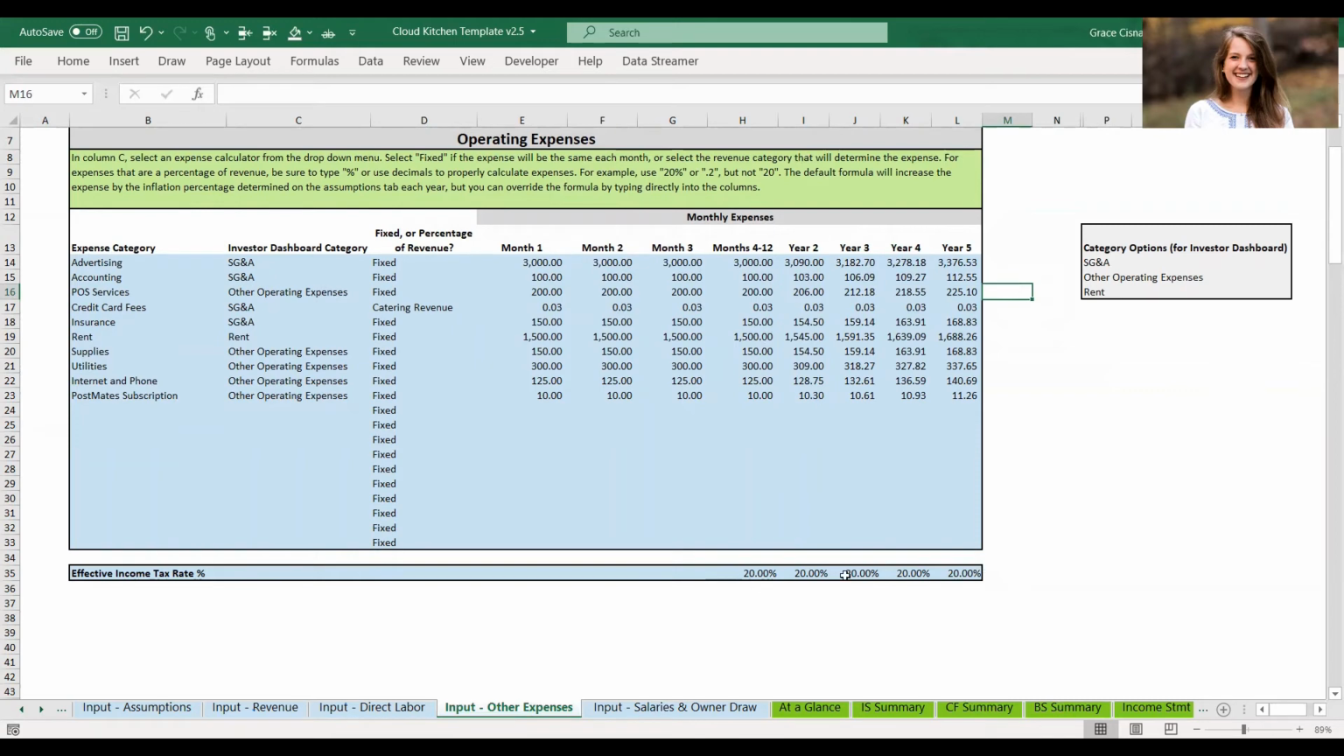You can enter your effective income tax rate for the various years here. Just a note about expenses, and we left a note for you at the top. These are all monthly expenses. So this advertising is $3,000 a month for month 1, month 2, month 3. It's all $3,000. It's also $3,000 a month in month 4, 5, 6, 7, 8, every single month. So even though we kind of break down the categories differently, it's still looking for monthly amounts. So it's going to be $3,090 for every month in year 2.